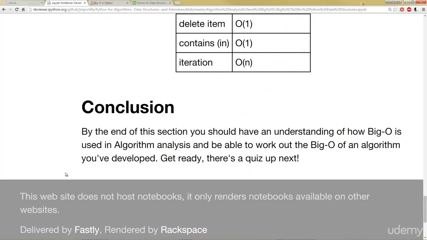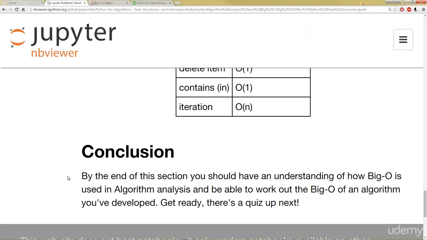As I mentioned, this is just going to be a brief overview. By the end of this section of Big O analysis, you'll have developed an understanding of how Big O is used in algorithm analysis, and you should be able to work out the Big O of an algorithm you've developed. Get ready, there's a quiz up next to test your understanding. The quiz is going to consist of various code examples, and it's multiple choice to choose the correct Big O of the performance of that algorithm.